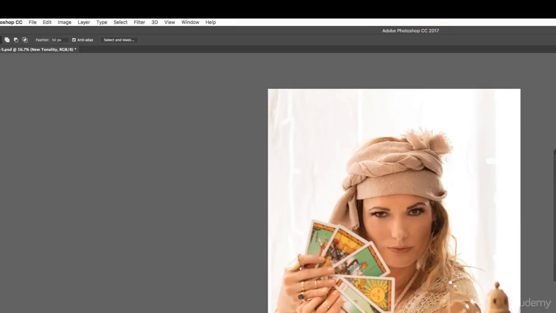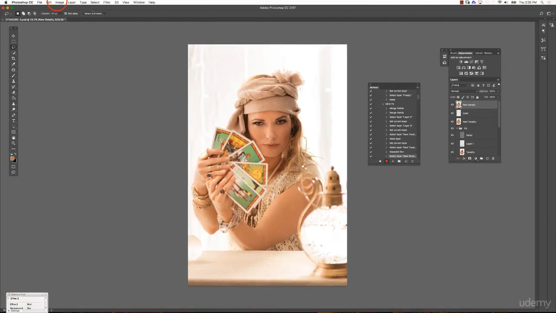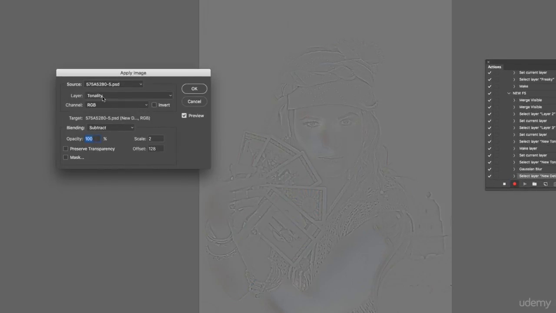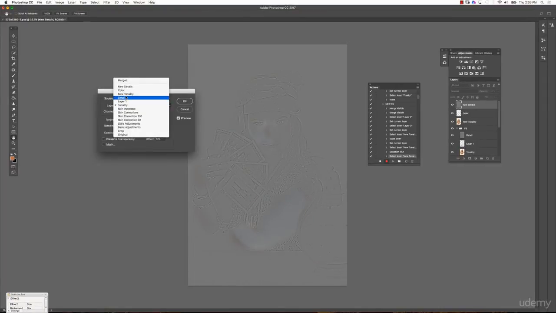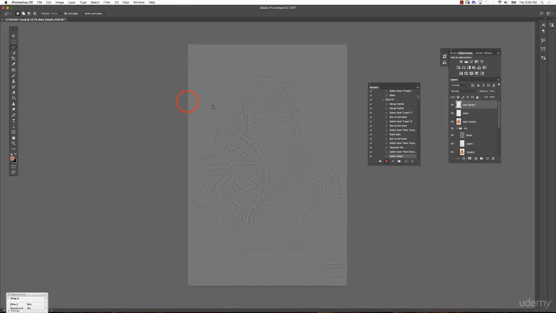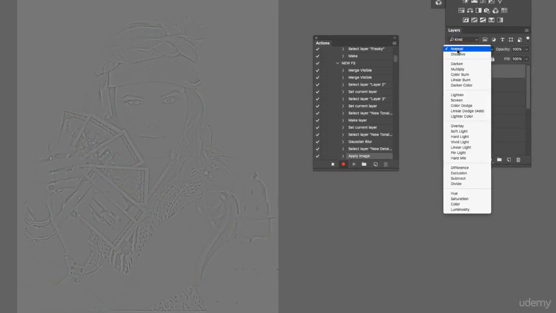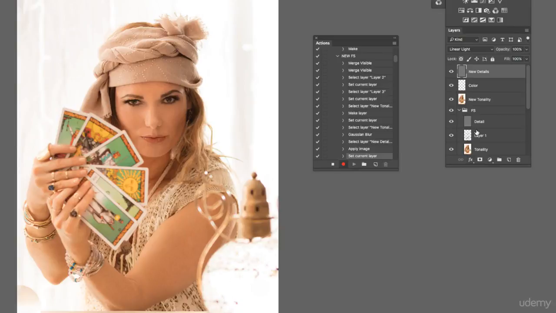And then on the details, we will go in and say Image, Apply Image. And then we will go here, not into the tonality, because that was the old one. Now we have to go into new tonality, because this one is the one underneath here. And then we go with Subtract and the scale of 2 and 128. And we say OK. And from there we will go into our blending mode again to get our color image back and say Linear Light.